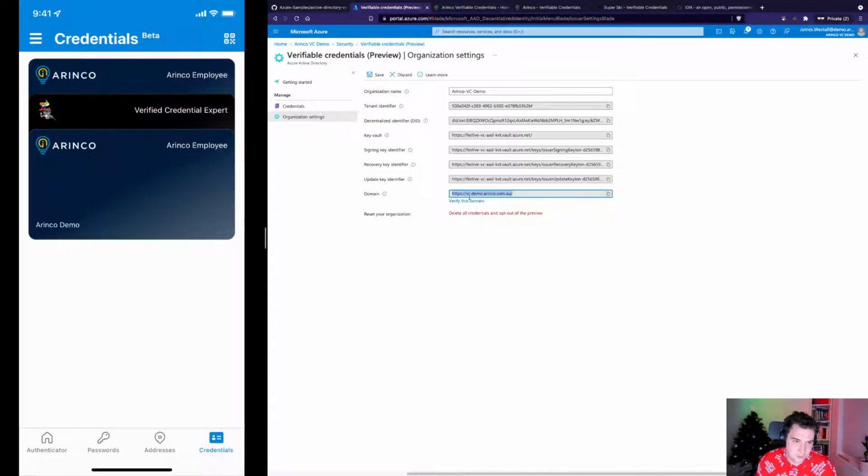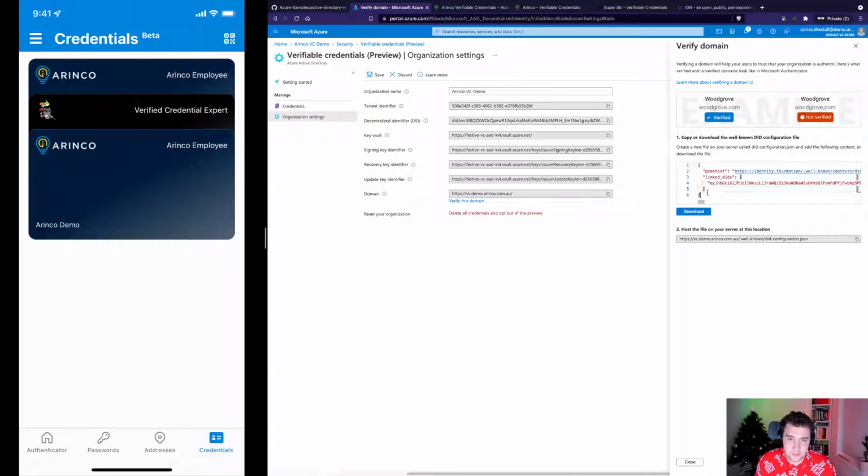So if I go and click verify this domain here, you will see a bit of information, similar, saying, all right, because I've got the right information hosted at the right location, I'm verified. And if I didn't have this, I hadn't gone through this process, I would be non-verified.